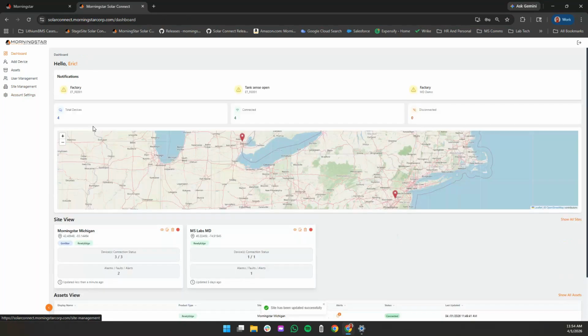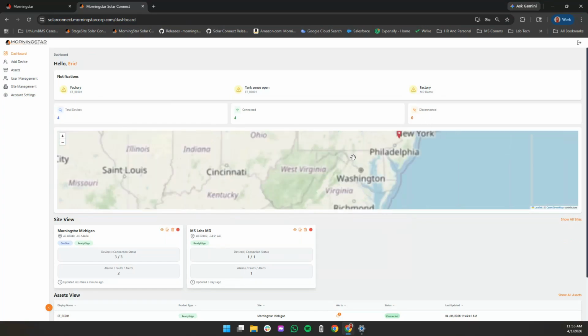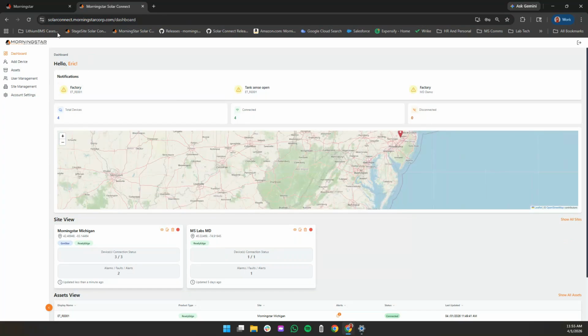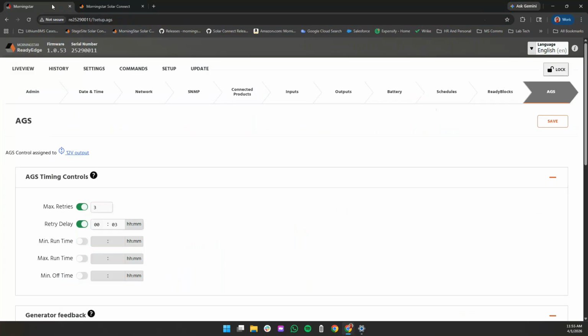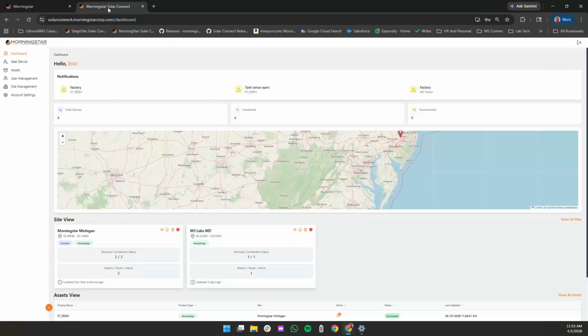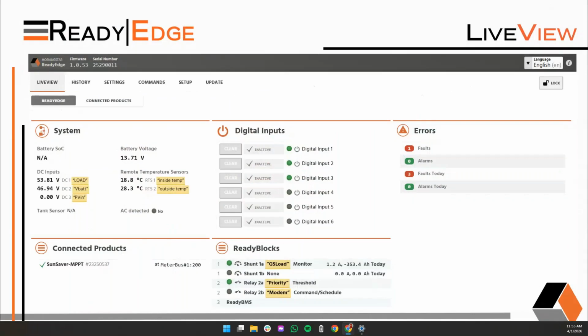So fleet monitoring, you can see all of your information at a glance when you come to the first page. You can see any notifications at the top, how many devices are connected, which ones are disconnected, all really important information for at a glance seeing what the status of your system is. So, and that is Solar Connect. And I'd like to talk about it more, but we are running low on time.